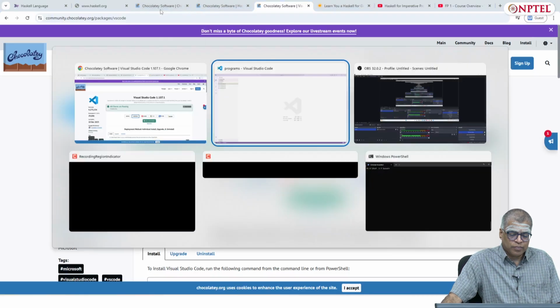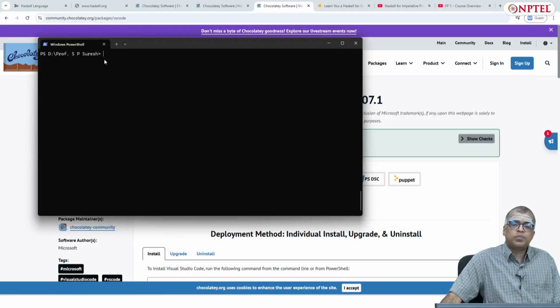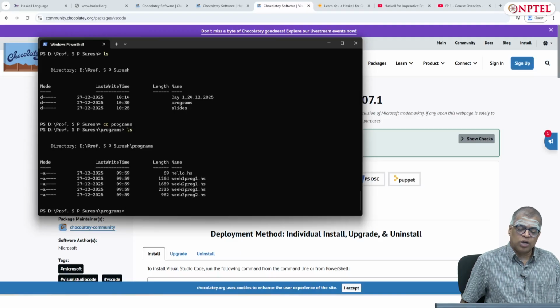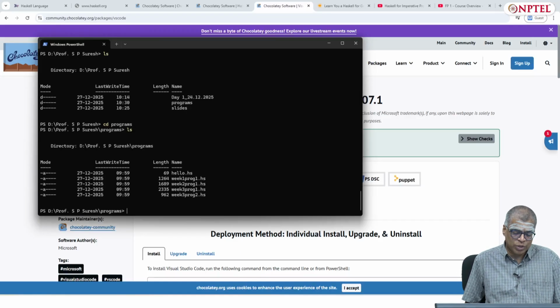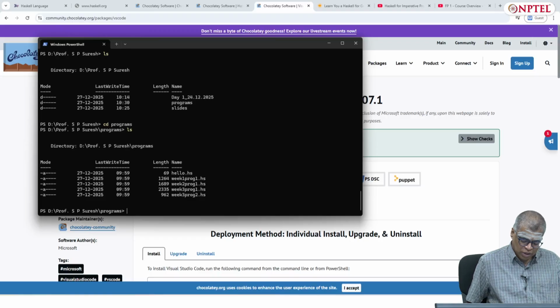So if you have Chocolatey, you can download Visual Studio Code as well from that. I have a Windows PowerShell open here where, if you can see, I have some programs and slides. I have used the Windows terminal to install Chocolatey and the rest, and Visual Studio Code also. There are ways to invoke Visual Studio Code from the terminal or from the menu as you would like.